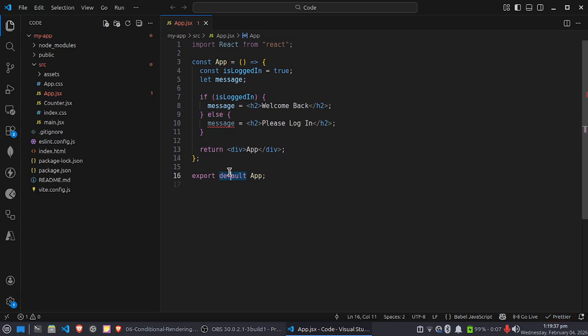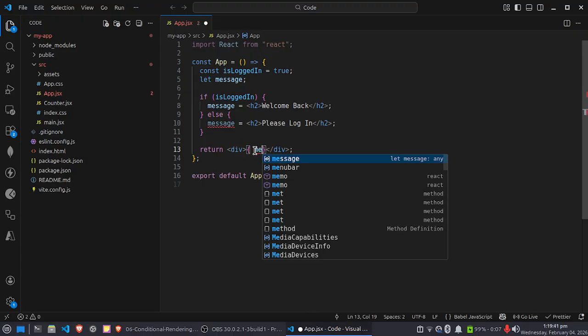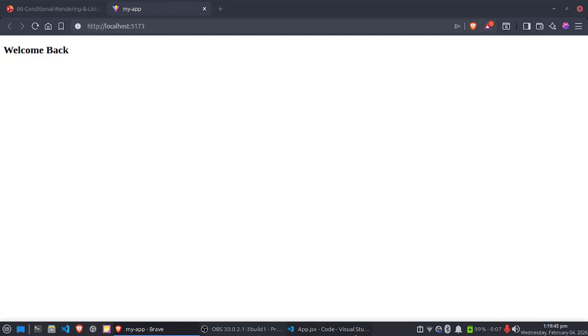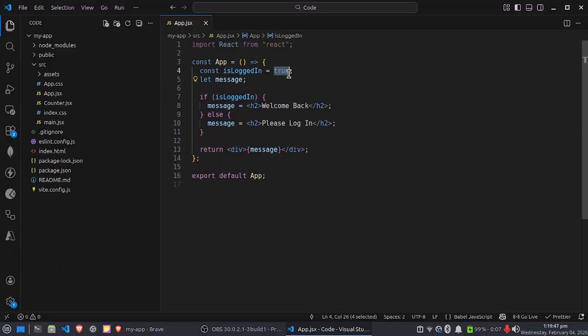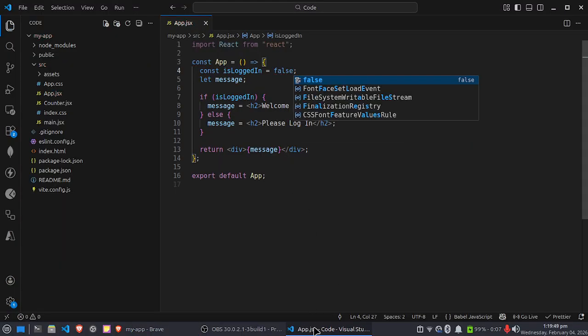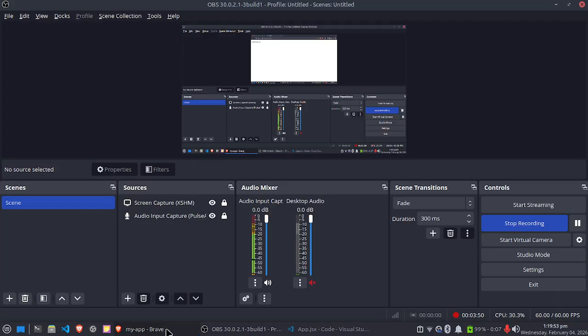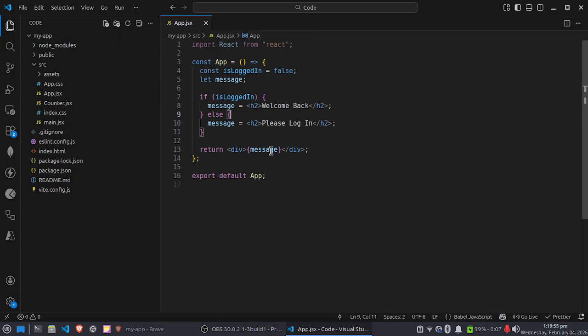Now show this message here in the curly braces, and let's run this. I get the welcome back because isLoggedIn is true. If I make it false, I get please login here. So isLoggedIn is just a boolean value, either true or false.